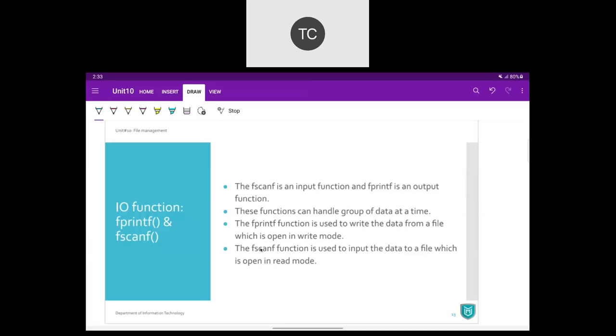But now what we want is input-output functions which will read or write something to or from a file, correct? And that's why we have fprintf and fscanf. fscanf is the input function, which is going to read data from the file. fprintf is the output function, which is going to write something into the file.